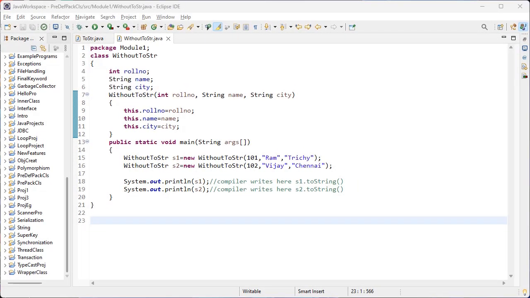Hi guys, this is the Java series. Now let's discuss the inbuilt method toString. This method is present inside the Object class, which is present inside the java.lang package. What is the role of the toString method? It returns the string representation of the object.